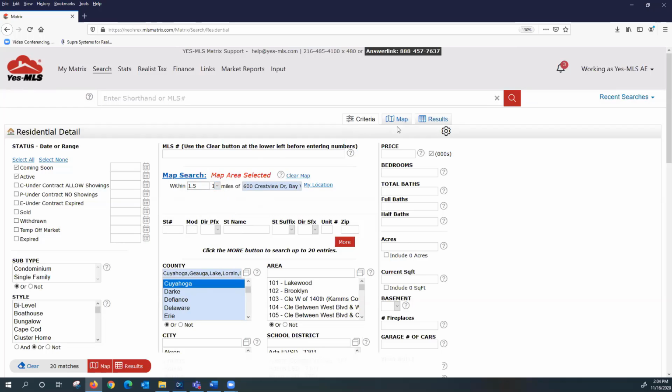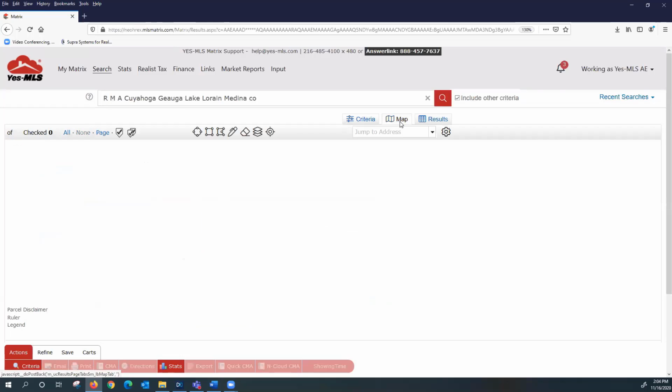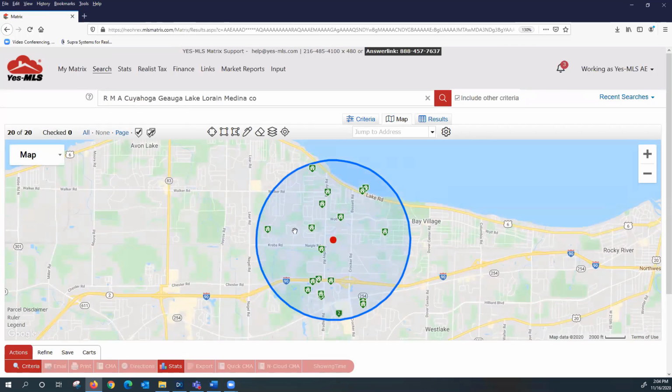So if I go to the map tab at this point, so I'm looking for active and coming soon in 1.5 miles of 600 Crestview Drive, and I click map, the tab there at the top, it is going to show me those properties that it found. So it found 20 properties within 1.5 miles of this address.